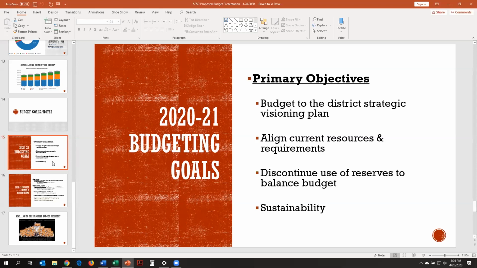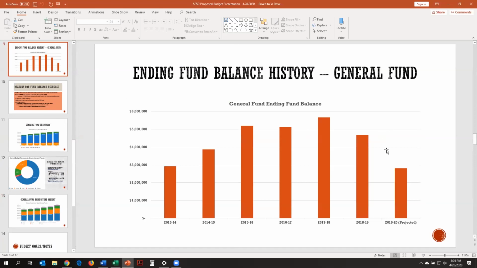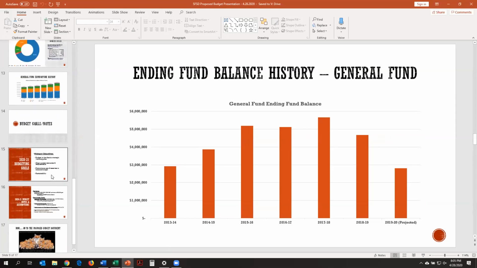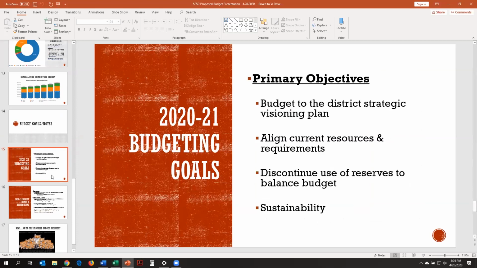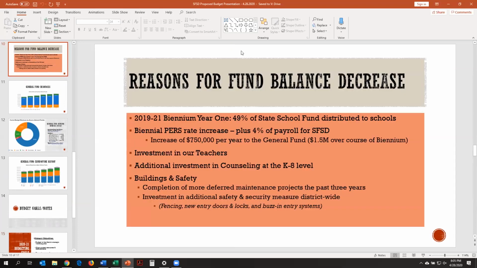But primary objectives: budget to the district strategic visioning plan, align current resources and requirements, discontinue use of reserves to balance budget, which basically means we're looking for a sustainable budget. Sustainability is critical. You can see that, honestly, it's really quite easy to see if we go back here really fast that this is our problem, right here. So when we embarked to build this budget, again, pre-COVID-19, we knew that we had a bit of a gap to fill, somewhere in the neighborhood of $1.2 to $1.5 million. And so in terms of ways that we tried to bring that gap to align current resources and expenditures, we could kind of go back to this slide here.